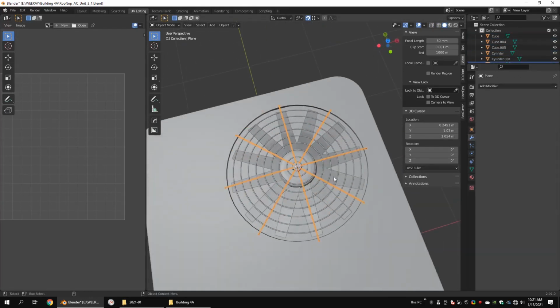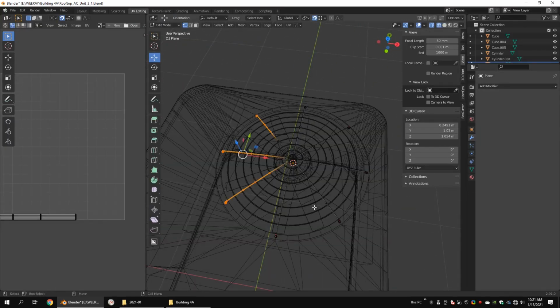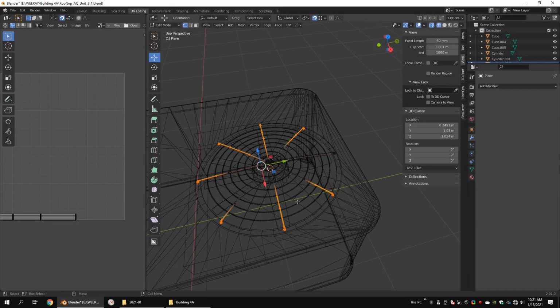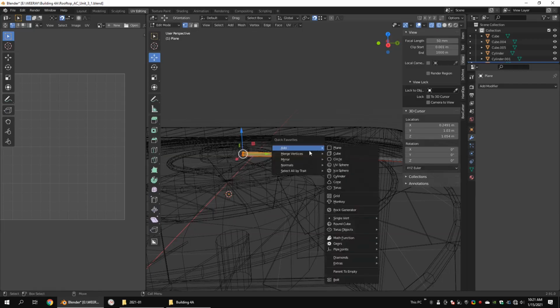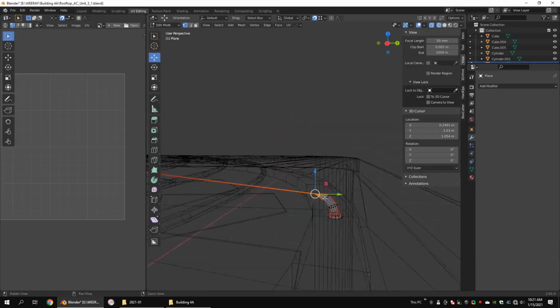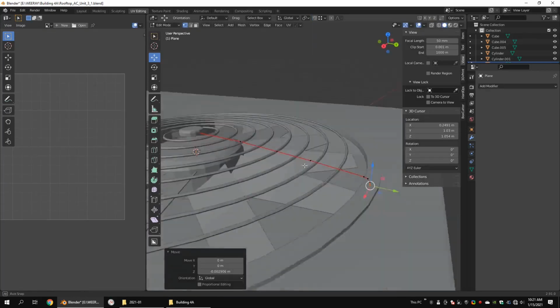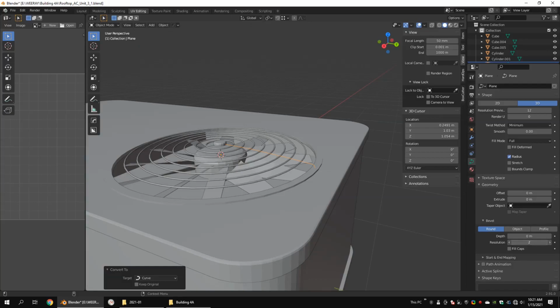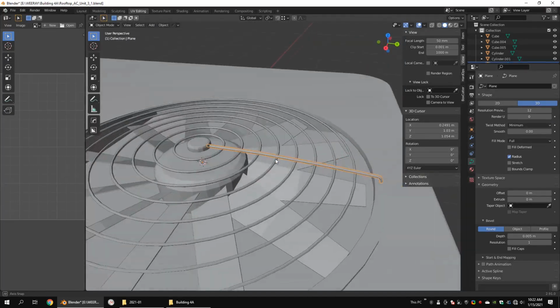I forgot to change the bevel resolution for this object before converting it to the mesh. It is not possible to convert this mesh to a curve like the one I created before. So I'm going to merge these edge loops at the center. Now you can convert it to a curve and change the bevel resolution and convert it back to mesh.